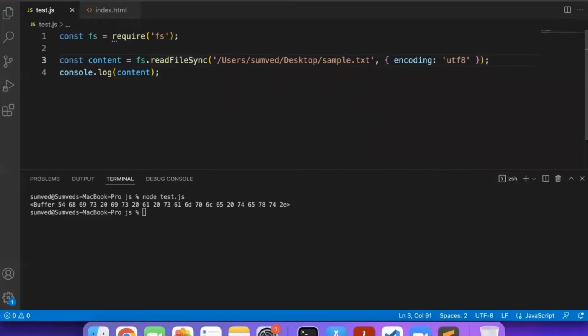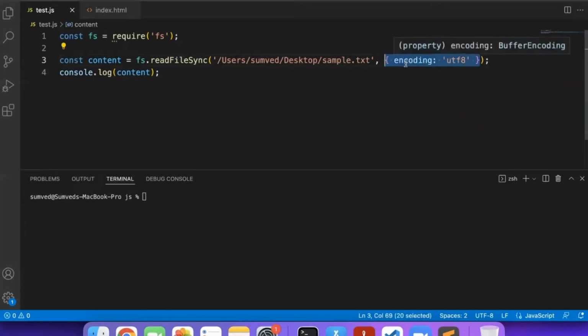Okay, and then see what happens. Just remember that this is an object. It's a JSON object which takes an encoding parameter, and the value to that encoding parameter is UTF-8. So now let's run this, and now we can see this is a sample text.